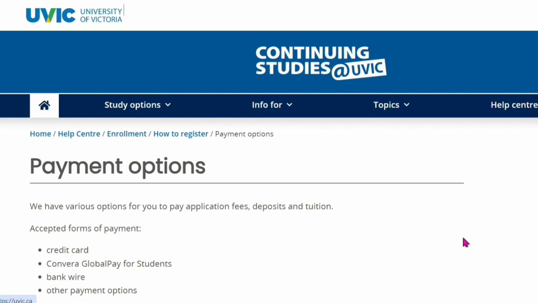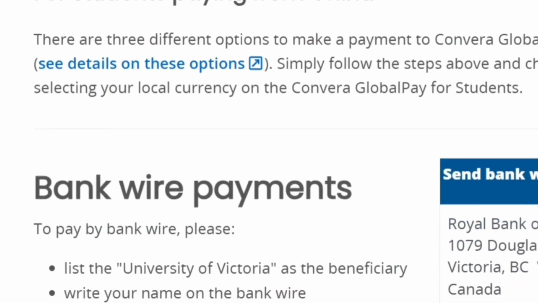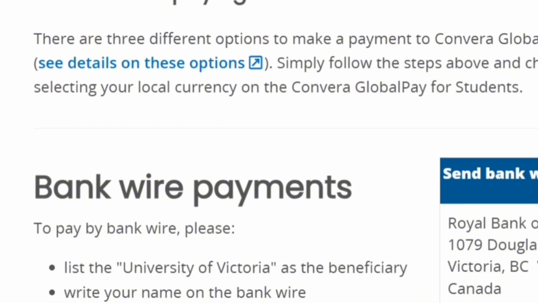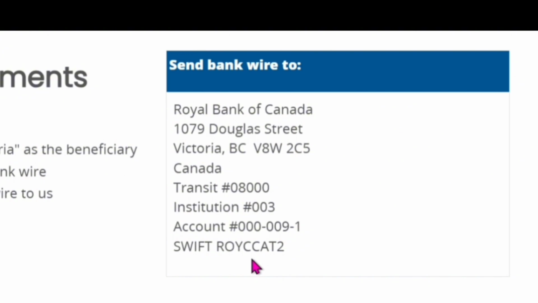You can see that they have different payment methods. They have credit cards, Covera, blank wire, and other payments. So blank wire means we are using the option that we are using now, which is Grey, to pay. And you see that they have all their details here for you to send this. When you are trying to send money, you should have a list of details that include the institution number and the transit number and a whole lot of that, their address as well.